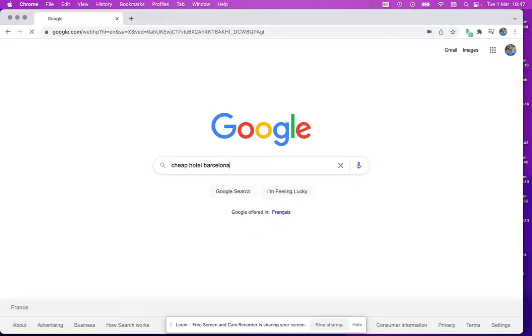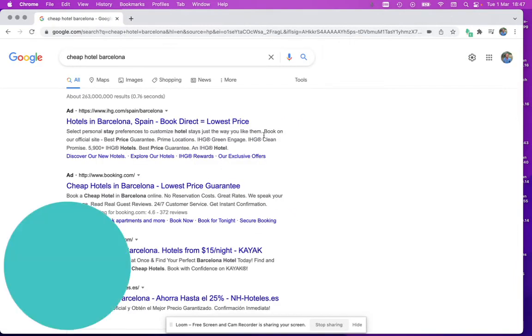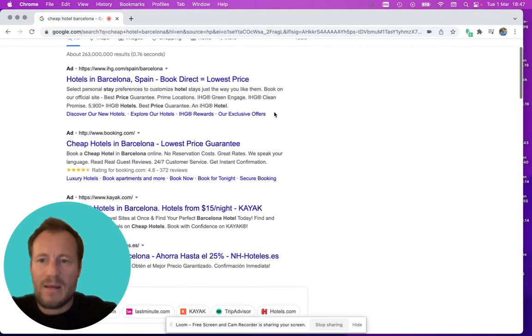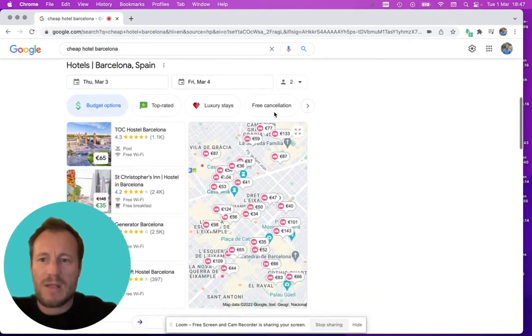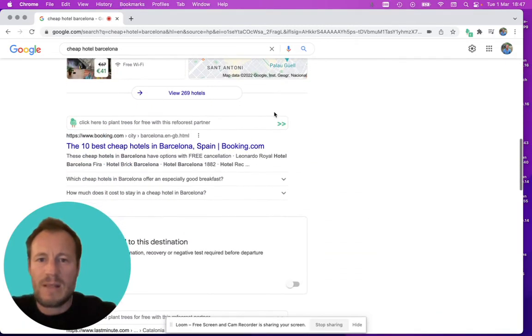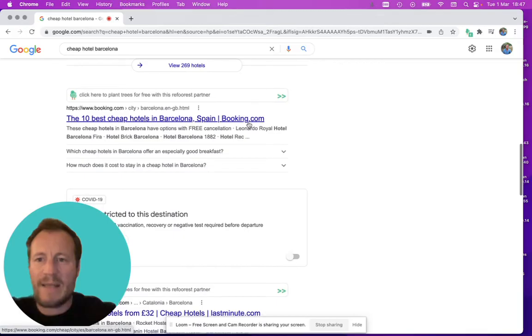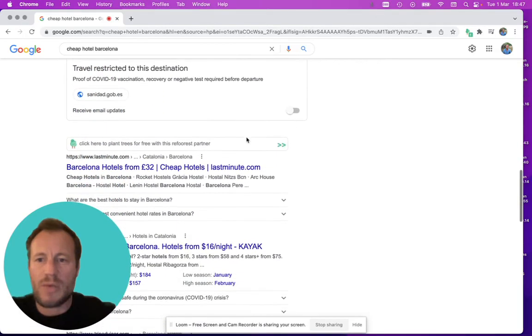So now let's do a quick search on your favorite search engine. I'm going to search for a cheap hotel in Barcelona, for example, and I'm going to browse the results, and you will see that our partners will be highlighted directly in the search results.